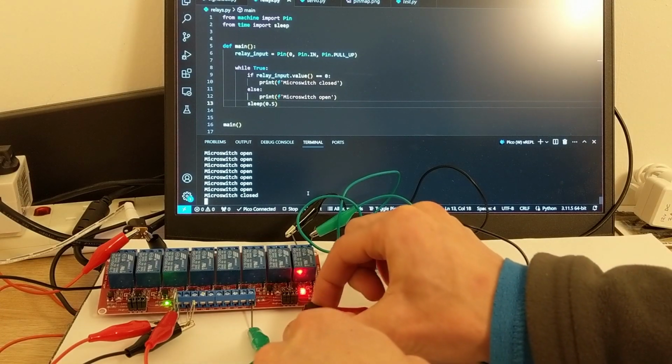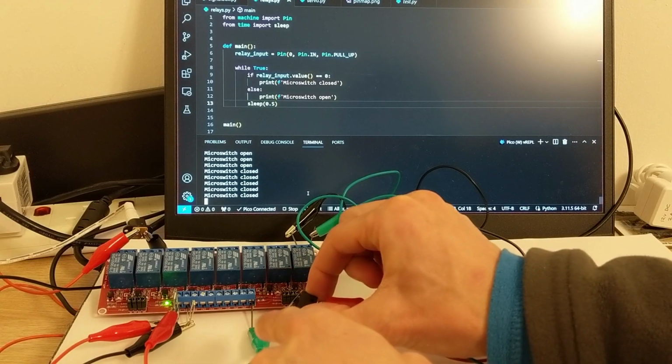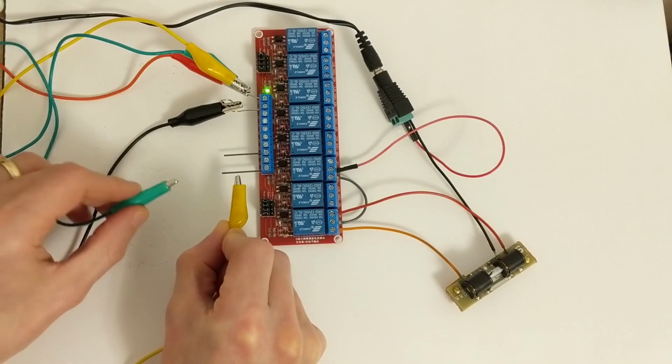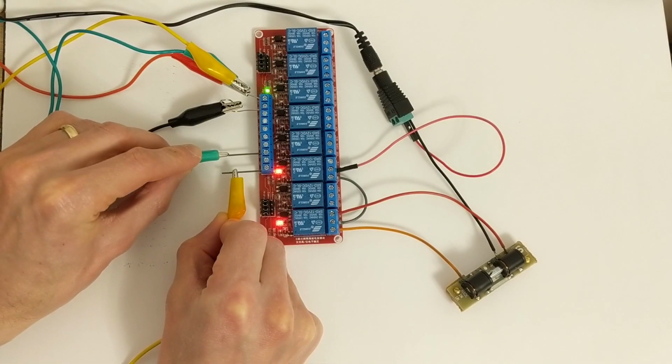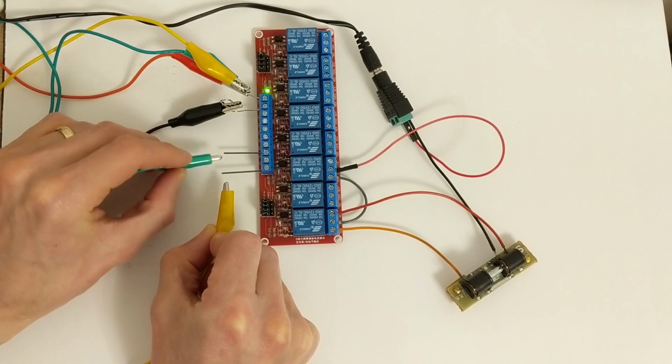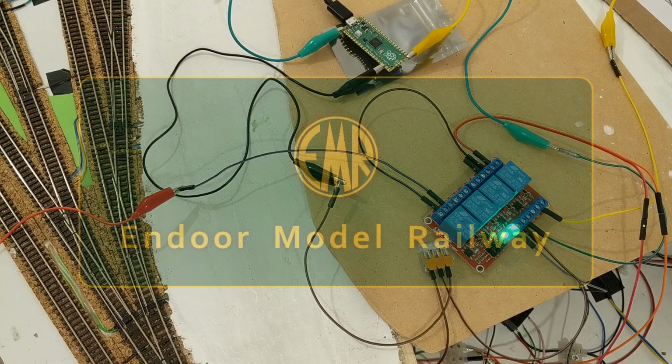Hello. I've experimented with relays and microswitches to get solenoid point motor control and point position feedback sensors working with a Raspberry Pi Pico. I'll explain how I went about it and how I'll use it on my railway.